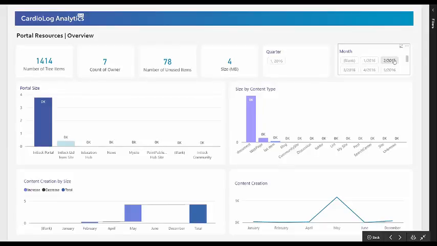That's great. And below here you can see a few charts that let you kind of drill down a little bit. So for example, here you can see your portal size chart. So you can see everything here. Your interlock team site, for example, is the largest of your portal. And you can also see your size by content type over here on the right-hand side. So it's quite obvious here. You can see that your documents are what take up your largest part of your portal.